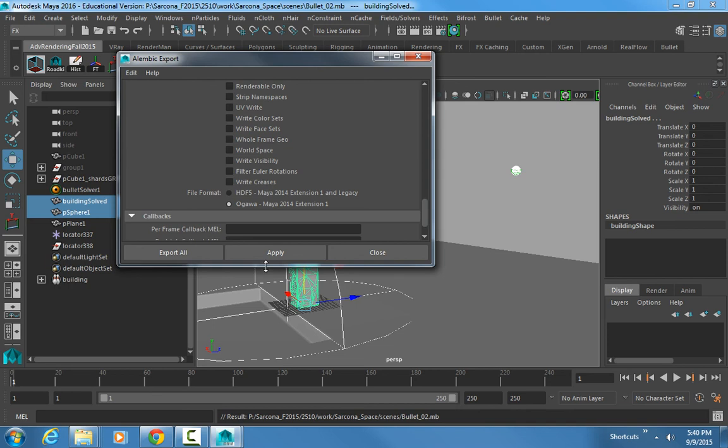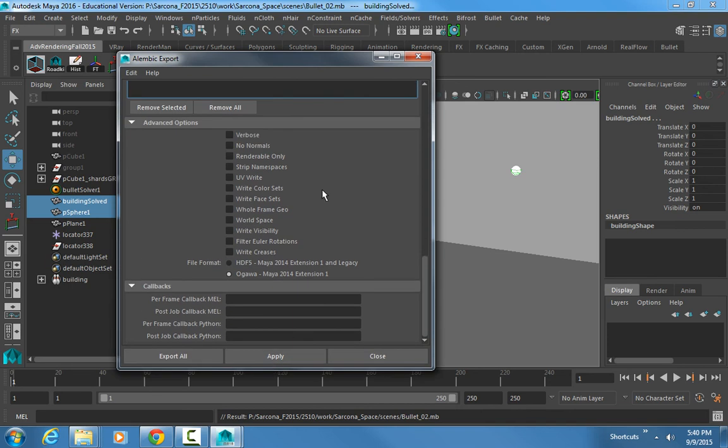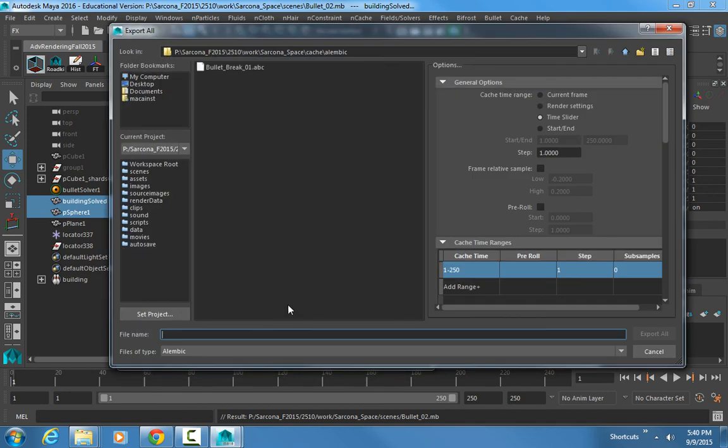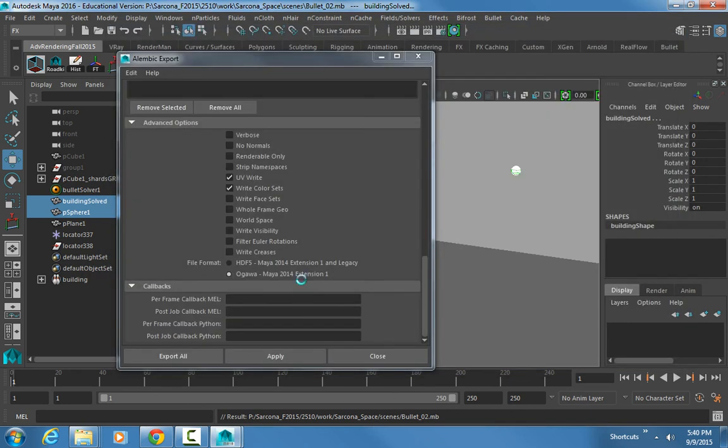Something that came up last time, if you're doing texturing to this, specifically like on Patrick's, he did cards, so he laid out all the UVs, made his bullet object, and he wanted to export all that information. Make sure you click on UV Write right inside here. I also clicked on Write Color Sets too. I don't think I did anything, but UV Write is the main one you want to do. Okay, so then we export this out, BulletShatter. And then it exports our BulletShatter out to our scene.